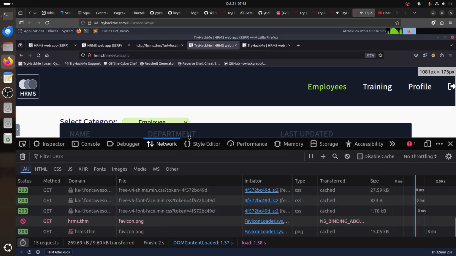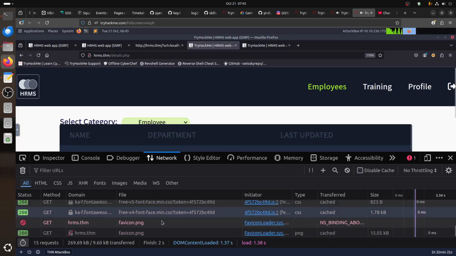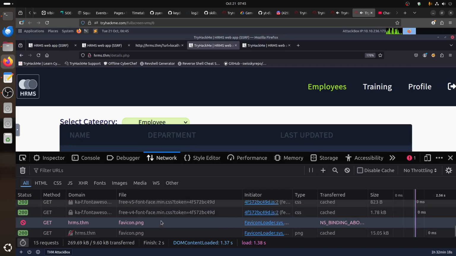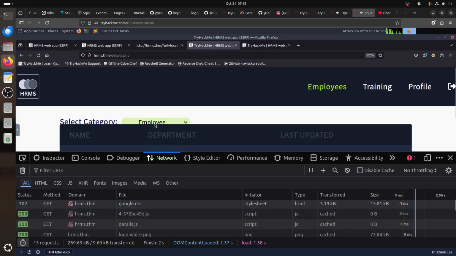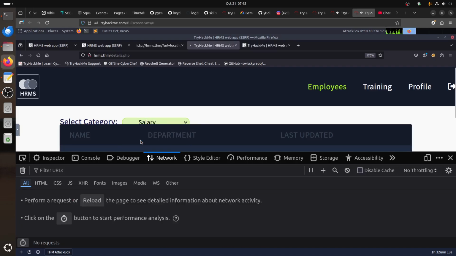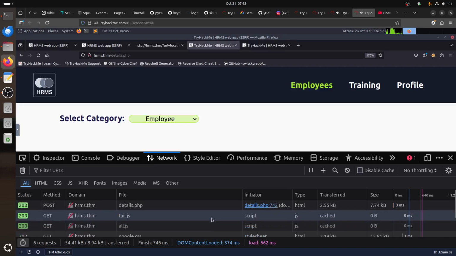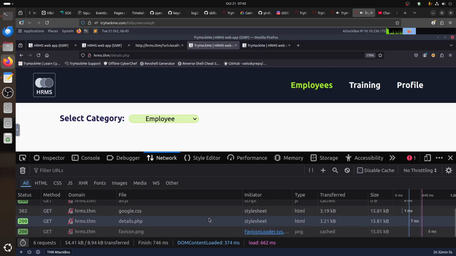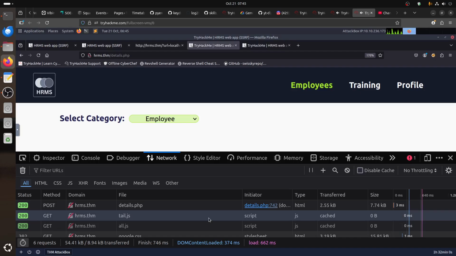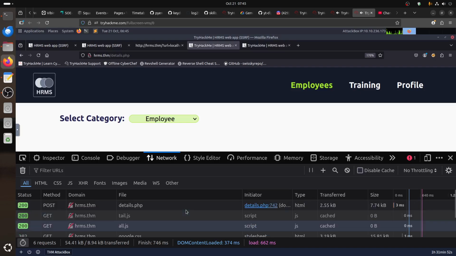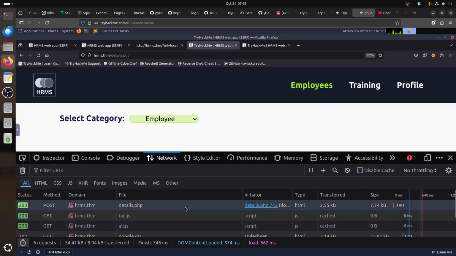Because if I do that, I can see what's going on in this. This is all detail PHP. So if I say salary, for example, where is it? Why doesn't it pick it up? It doesn't pick up.